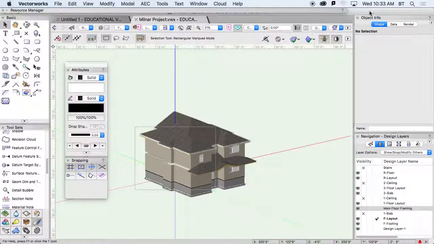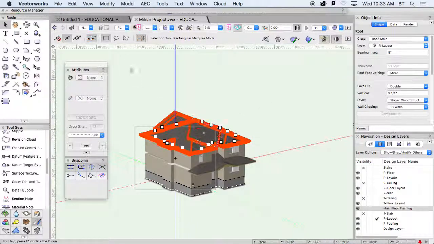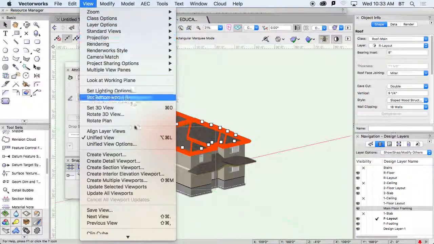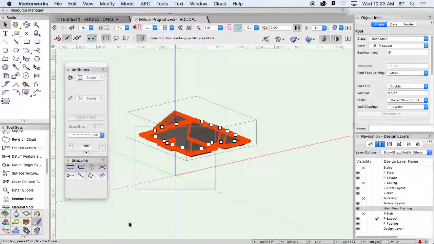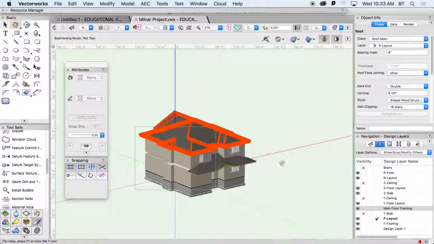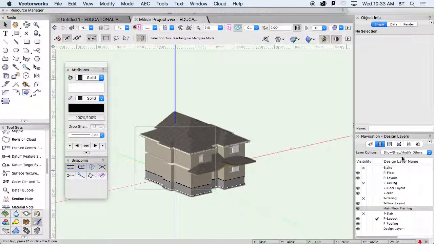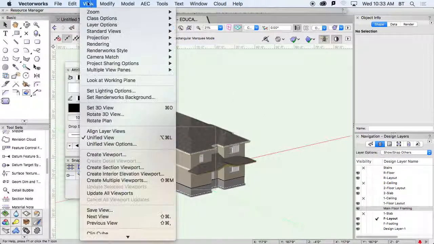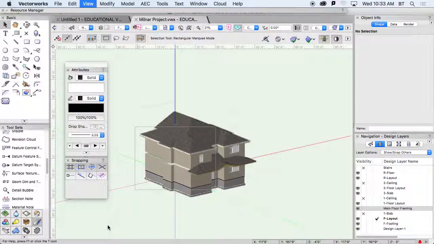Now, I have nothing selected in my object info palette, but if I had something selected and then I did the same thing, it's only going to create a clip cube around that selected object, okay? So I'm going to turn this off, and I can play with that as well. Again, I'm going to go view clip cube and turn that on.